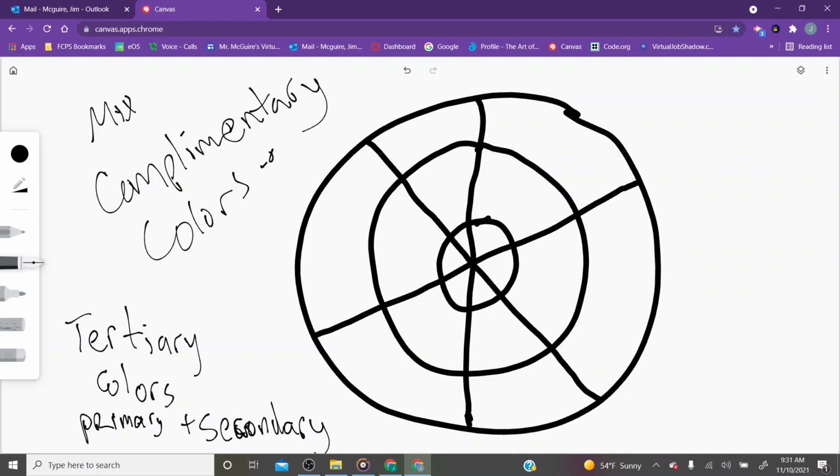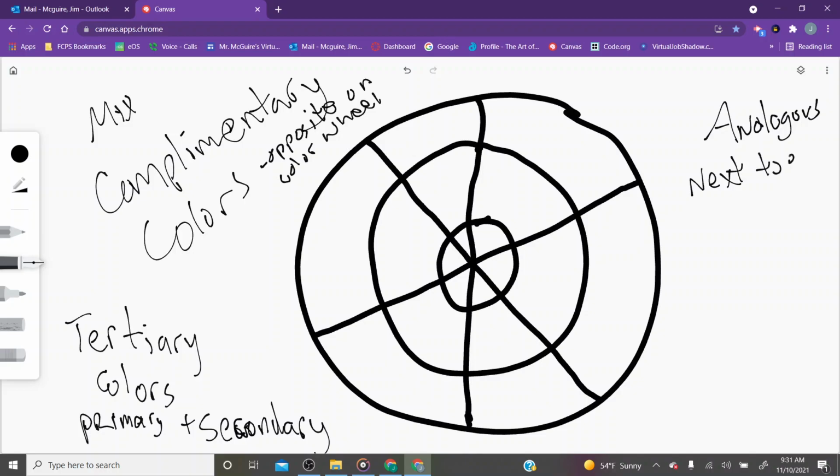Complementary colors are opposite on that color wheel. Opposite on the color wheel. And so I would like for you to be making a color wheel that makes note of what these different color words mean. The other one that you're going to hear me use is analogous. And analogous colors are next to each other on the color wheel. And I'll explain that here in just a second a little more.